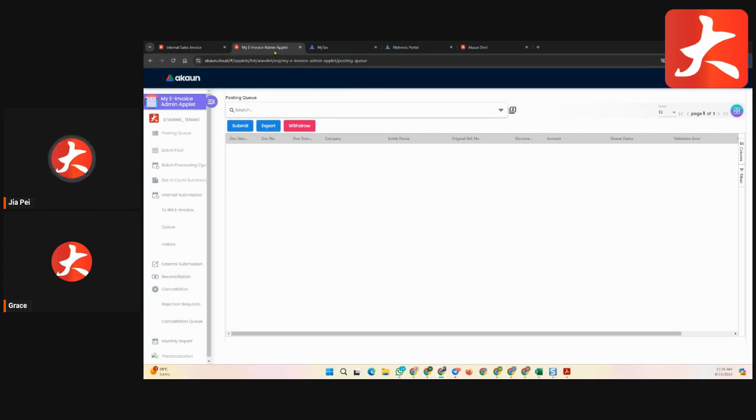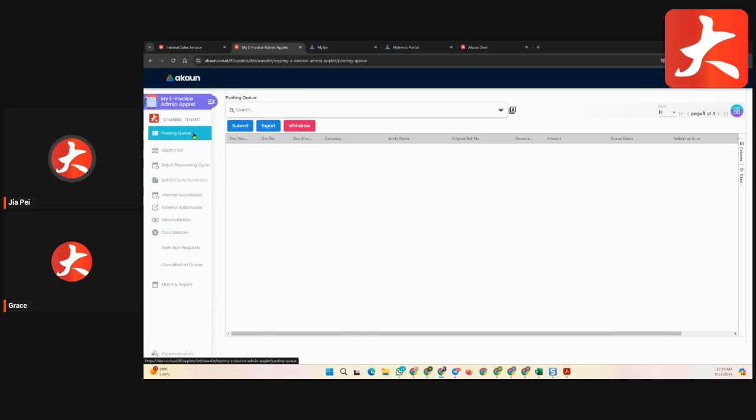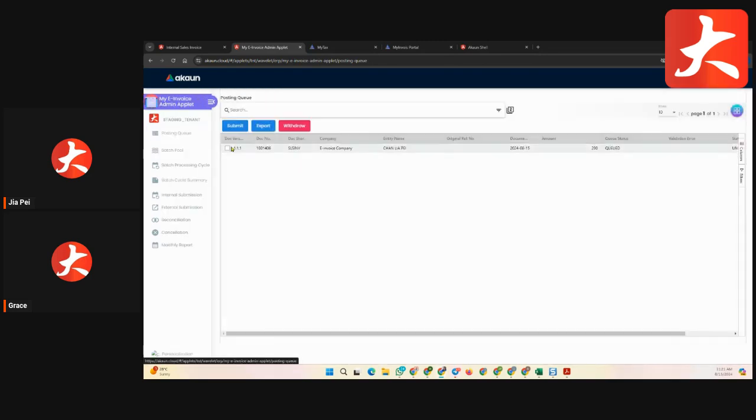In the e-invoice admin applet, you go to posting queue. In the posting queue, you can see the transaction over here. For manual submission, you just click the tick button to submit. This part actually auto runs every 15 minutes, where we submit the document to LHDN. The consolidated one is submitted monthly. Now I just want to do my testing, so I do the manual submission. I tick and then I click submit.